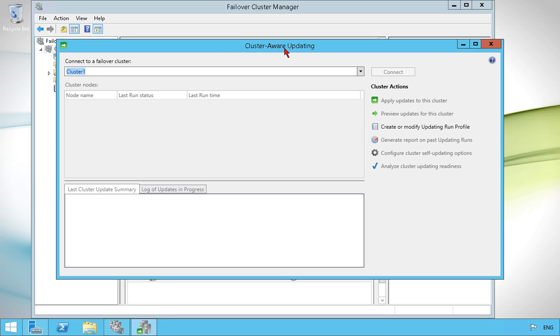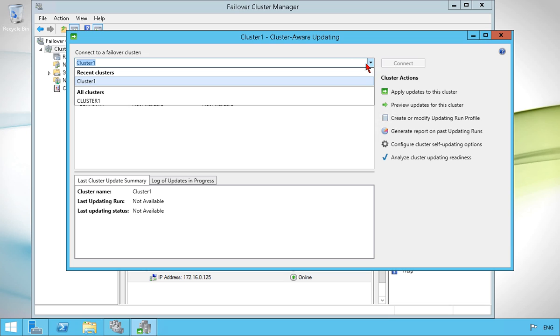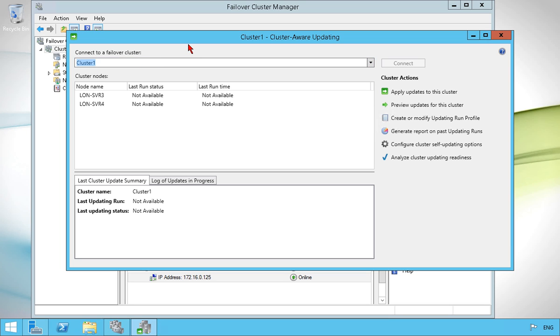That's going to bring up a different tool. You can see it brought up a separate window, and it allows us to specify that we want to connect to a particular cluster in the environment. We can see down here a little bit of information. Not only did it find the nodes in the cluster, but it also gives us an update summary and a log of updates that are currently in progress. So far we haven't done any updating.